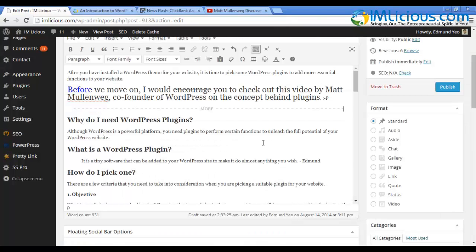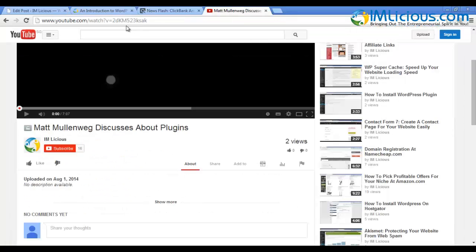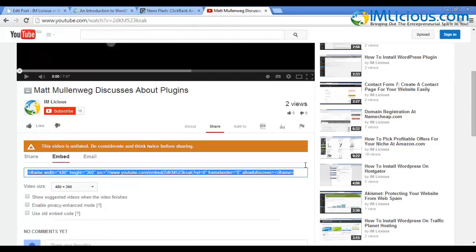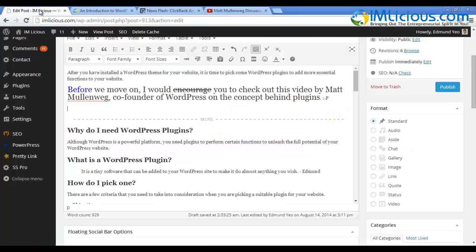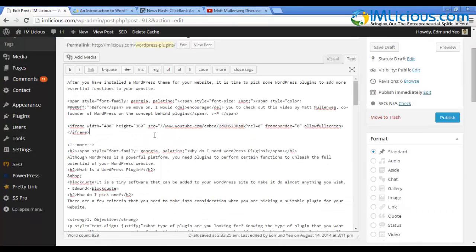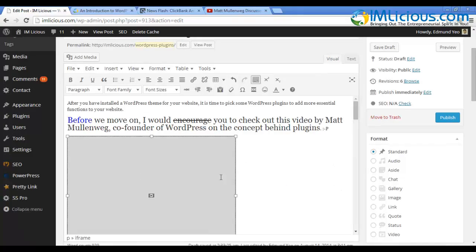After you're done with adding the read more tag or the page break, the next thing you want to do is to add the videos. In order to do that, you gotta go to youtube.com, click on share, click on embed. This is the entire code that you want to copy. Right click, copy, go back to your WordPress editor, click on text here, right click and paste the entire code here. So once you do this, if you click on visual, there will be a box there, and you'll want to align your video to the center of your blog post so that it looks neater.